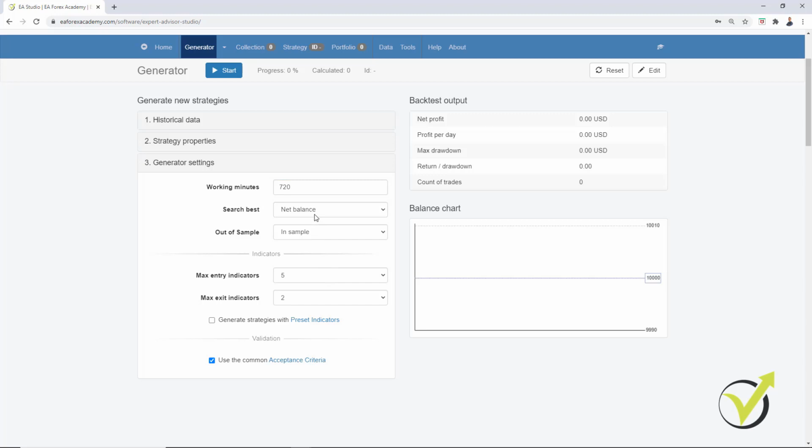I want to search best by net balance, meaning that on the top I will see the strategies with the most profit. Out of sample is a great tool that I will explain in the next lectures. I will not use it now, I will leave it on in sample. And we have the option to select how many entries and how many exits we would like to have. By default it was 4, but I just increased it a little bit, to 5.